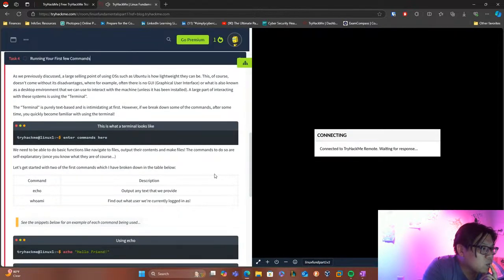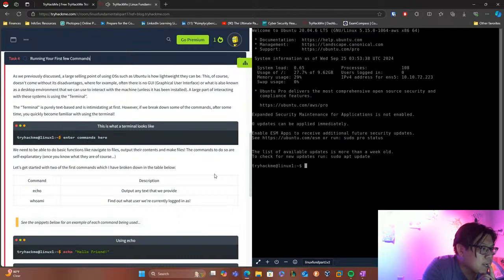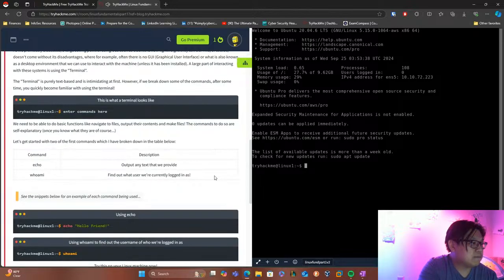A large part of interacting with these systems is using the terminal, which we're going to see here in just a moment. The terminal is purely text-based and is intimidating at first. However, if we break down some of the commands, after some time, you will quickly become familiar with interacting with the device. And you can see an example of the terminal here, and I'll demo it here in just a moment. We need to be able to do basic functions like navigate to files, output their contents, and make files. The commands to do so are self-explanatory once you know what they are, of course.